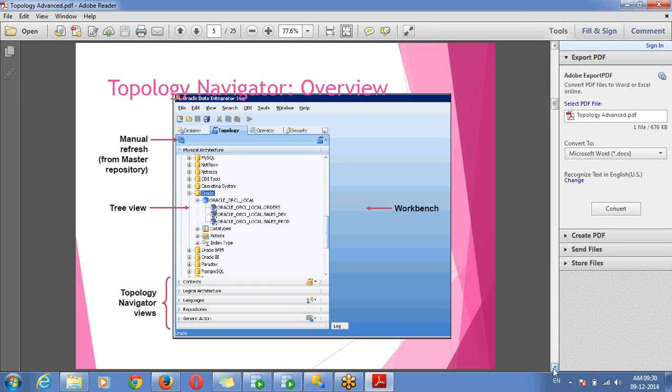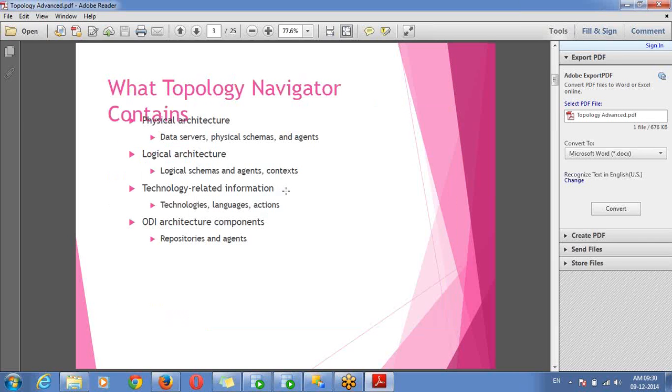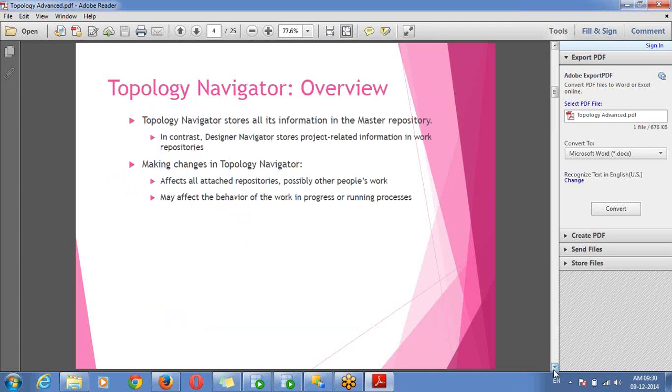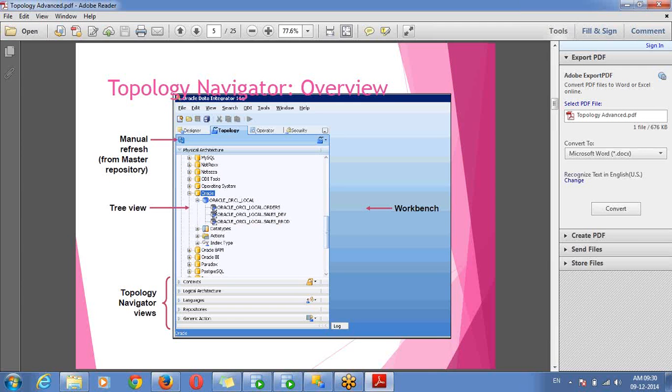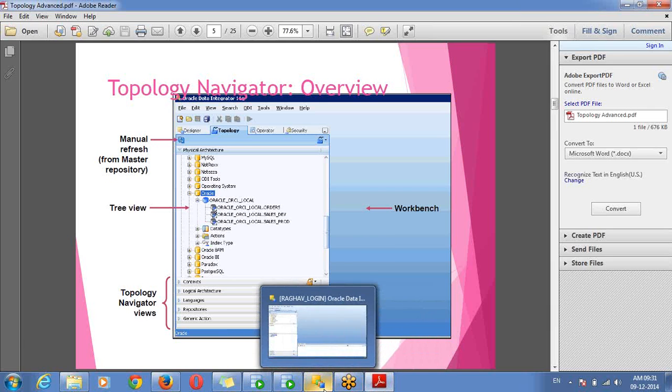So we need to go to topology. You need to identify which technology you are going for. For that technology you need to create a data server: go to that technology, right click, and create a new data server. For example, your source is Oracle and your target is Oracle, so all your source and target will be created in the same technology, that is Oracle.